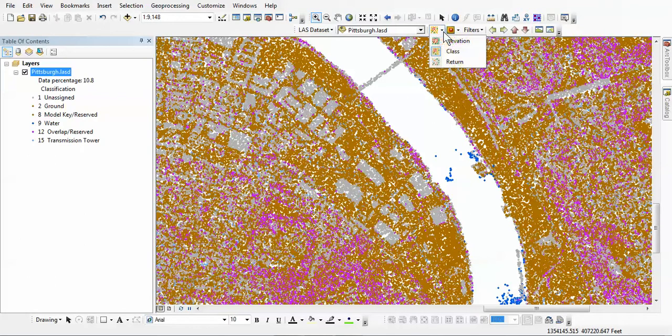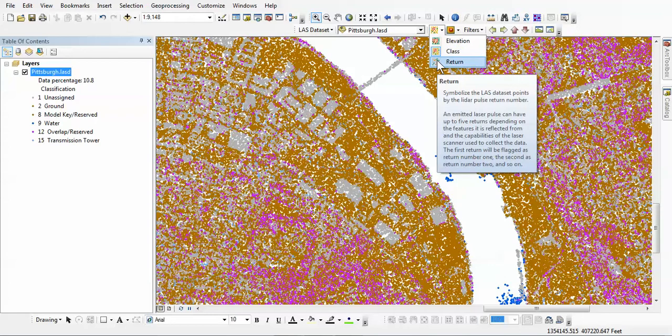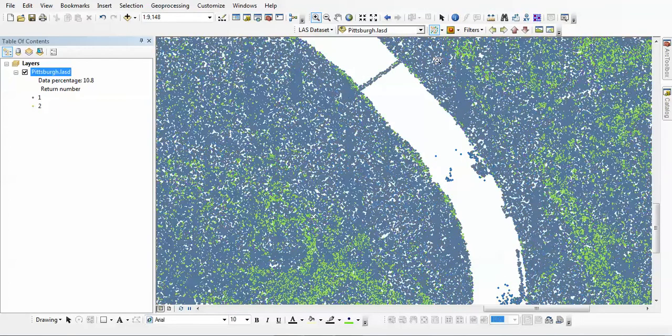Now I can also identify it by return. And again, so first return, second return. Okay, and so again we can see how that first return landscape looks. Now I'm going to go back here to elevation.